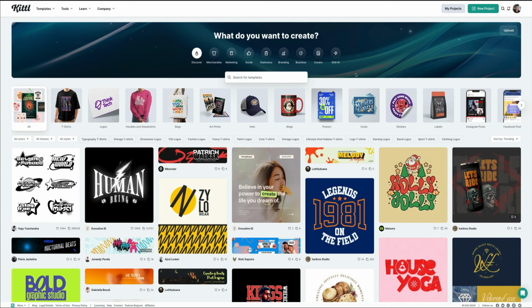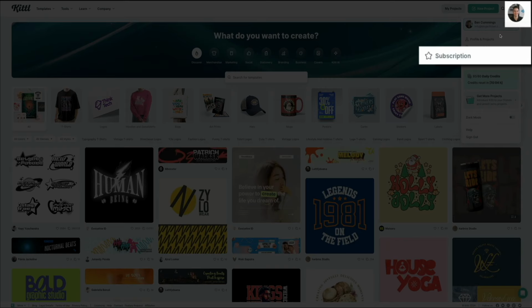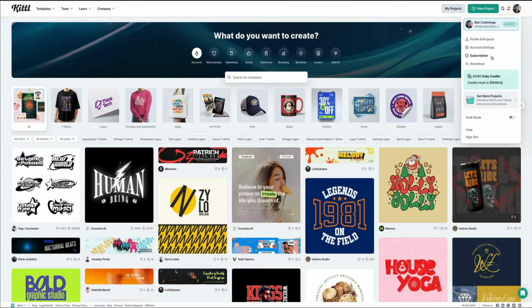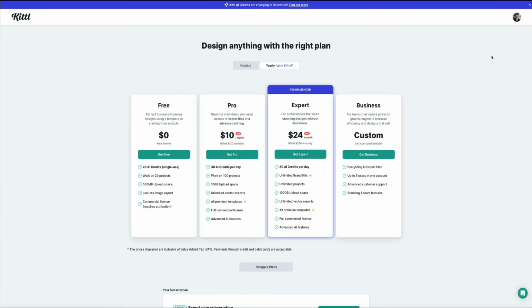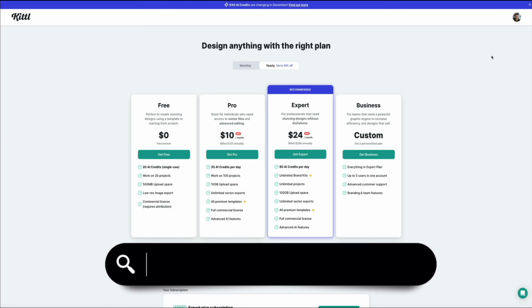However, whenever you're ready to upgrade, if you hover your mouse over your profile avatar in the upper right corner and then select subscription, you'll be taken to the pricing page where you can get a better idea of the plans offered and their price.